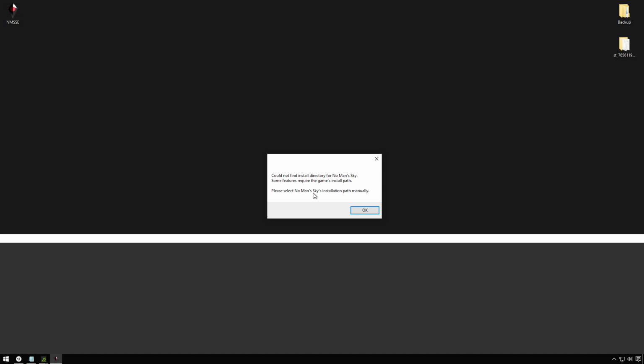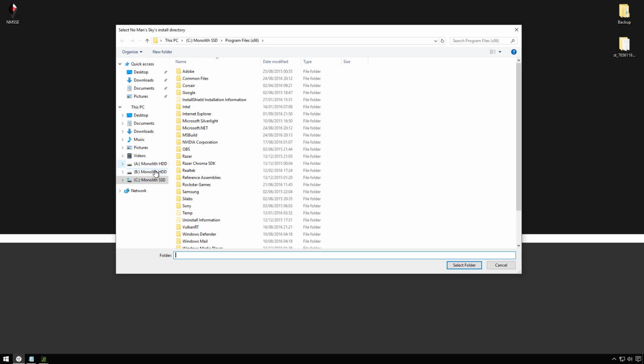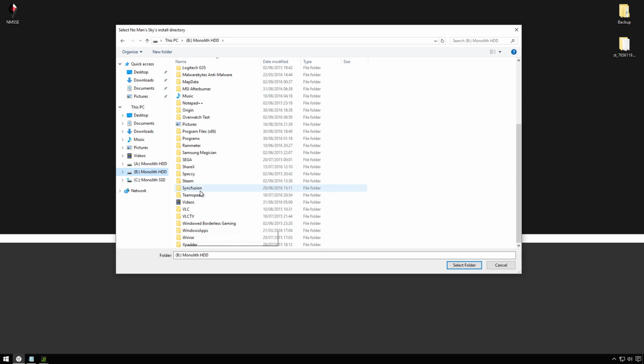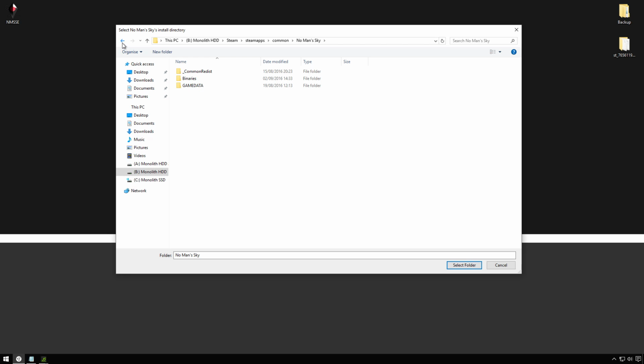When you launch it first, if you see this, it's because the game's either not installed on your C drive, or maybe you have the good old gaming version, or you're a pirate. So hit OK, and it's going to ask you to locate the folder where the executable is. Mine's on my B drive, so I'm going to go into Steam, SteamApps, Common, No Man's Sky, and actually go back one. It's just No Man's Sky, select folder.